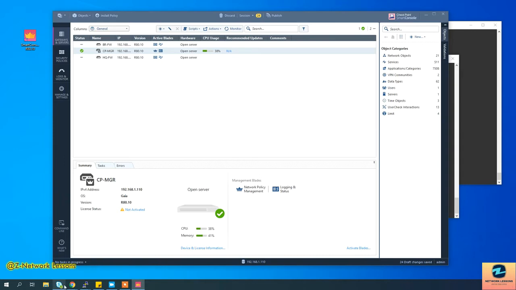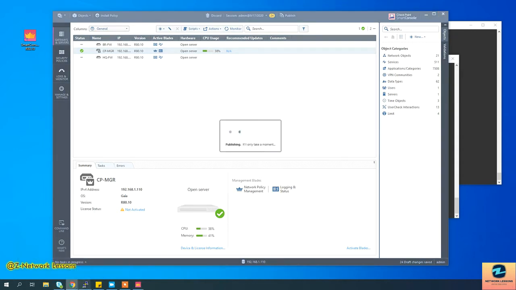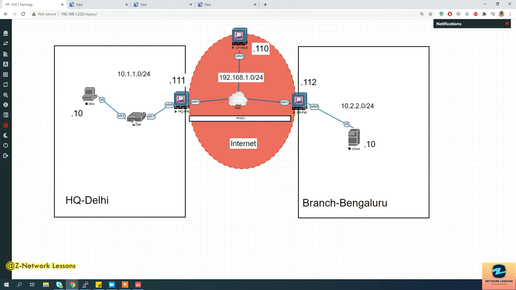In the meanwhile, I'll go to the EVE-NG and turn on my inside PCs. So I have Windows here and Linux here. What I need to do is configure a policy which will allow my Windows PC to pass through the firewall and go to the internet. Likewise, Linux should also be given a policy, and I will set the next hop for Windows as this firewall 10.1.1.1, and for Linux as 10.2.2.1, right?